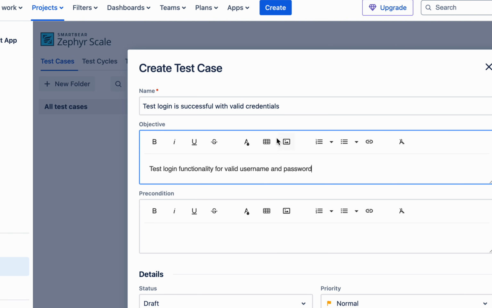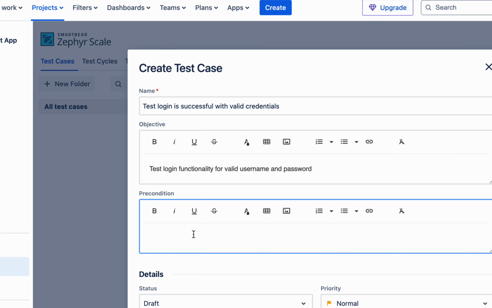And here you can also use tables if you want to see a tabular view, or if you want to attach or insert any link. All these options are here. You can also insert images, so all that you can do here. A precondition is user must have an account, so you can also add preconditions like this.